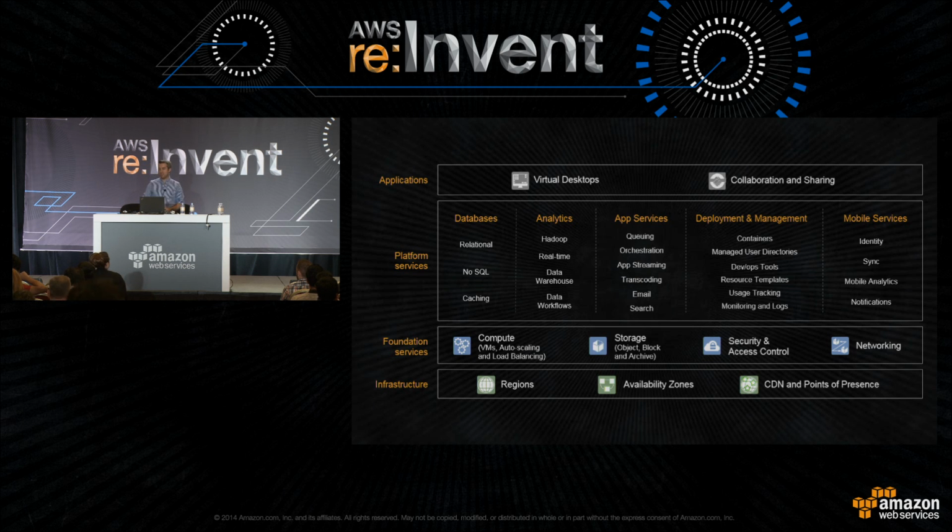But what you can see here is how the services are broken down. So again, starting at the bottom, working our way up, we've covered regions and availability zones, CDN, and points of presence. Building on top of that are kind of our core foundational services, compute, storage, networking, and security and access controls, each of which are actually made up of collections of other services underneath them.